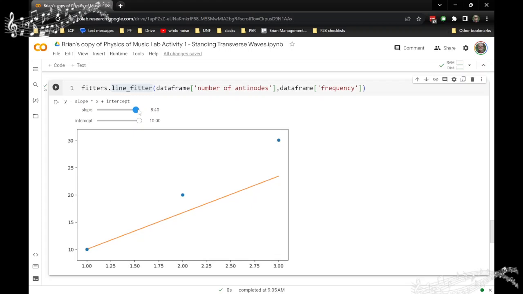So let's see, I'm going to get these to come off of here. There we go. And I can play around with this value until I get a nice fit to my graph here. And basically what I can read off of here is what the slope and the intercept were for this data set.